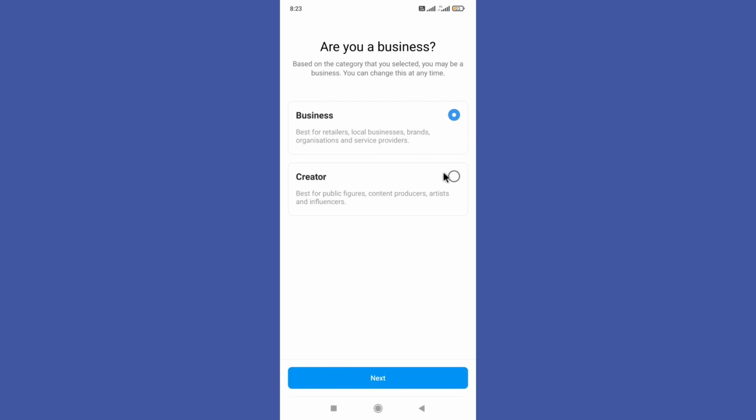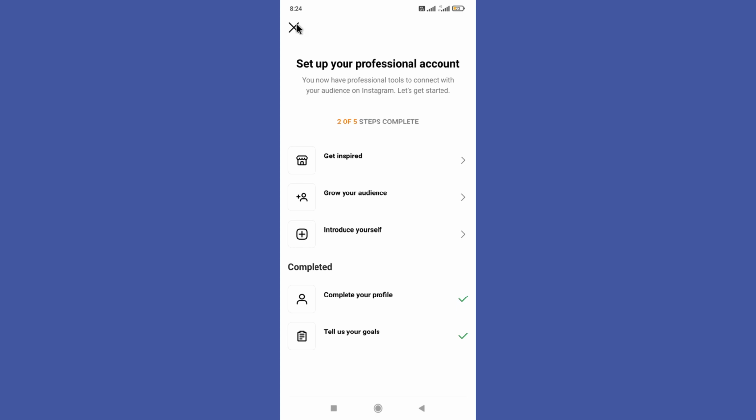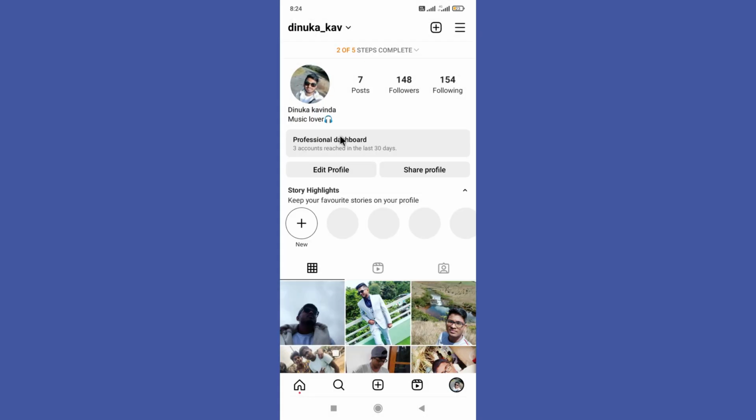Now select someone you want to like and click on the next button. Next you need to tap on this icon in the top left corner. Then you will see the missing Instagram notes.